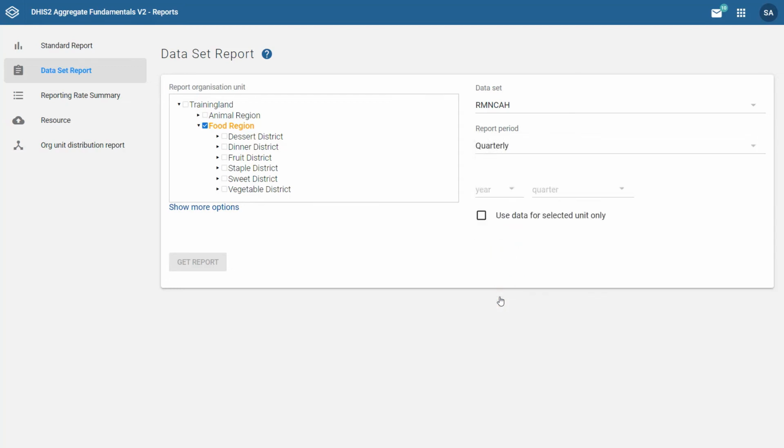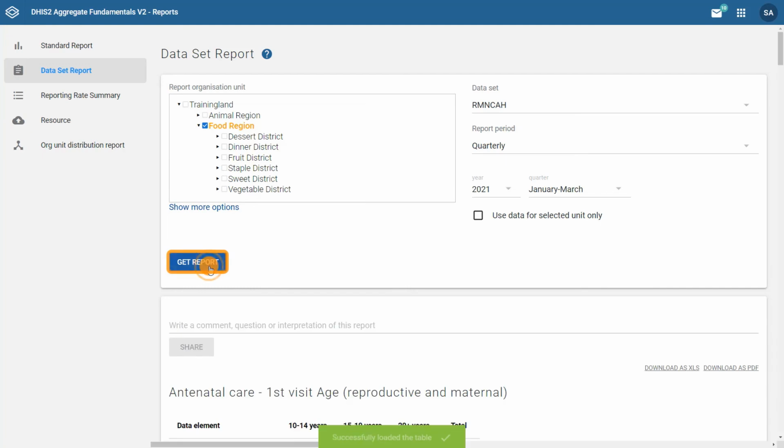Once you've selected the report period type, you'll then need to select the specific year and time period for the data you want to see in your report. The final option you can tick is the Use Data for Selected Unit Only field. Use this option if you want a report for an organization unit that has children, but only want the data collected directly for this unit and not the data collected by its children. After selecting your inputs, click on Get Report.